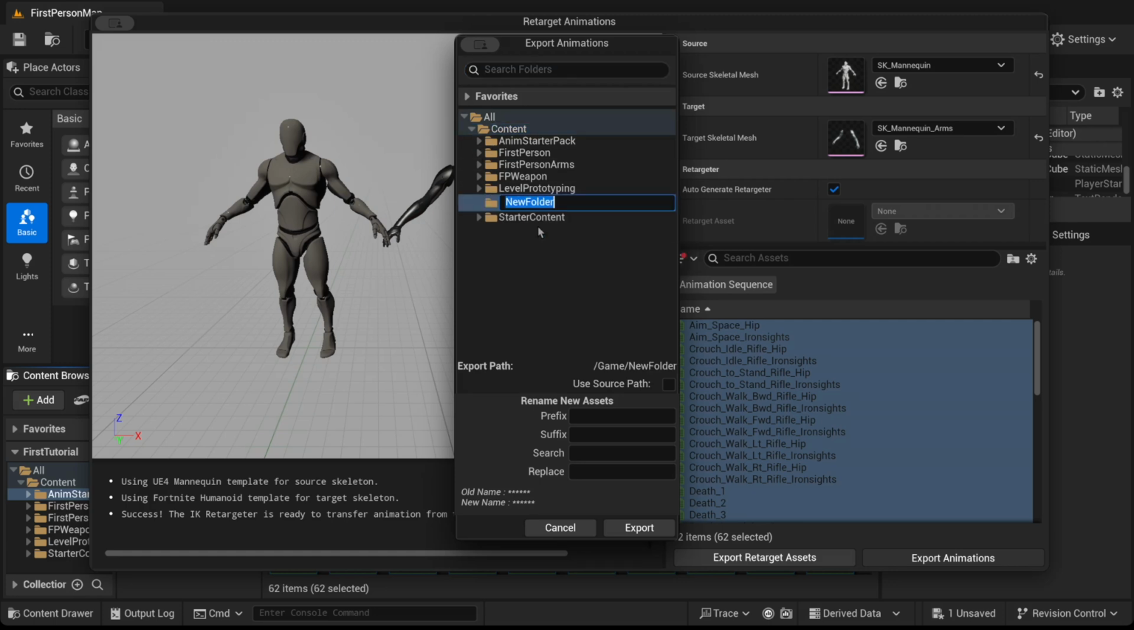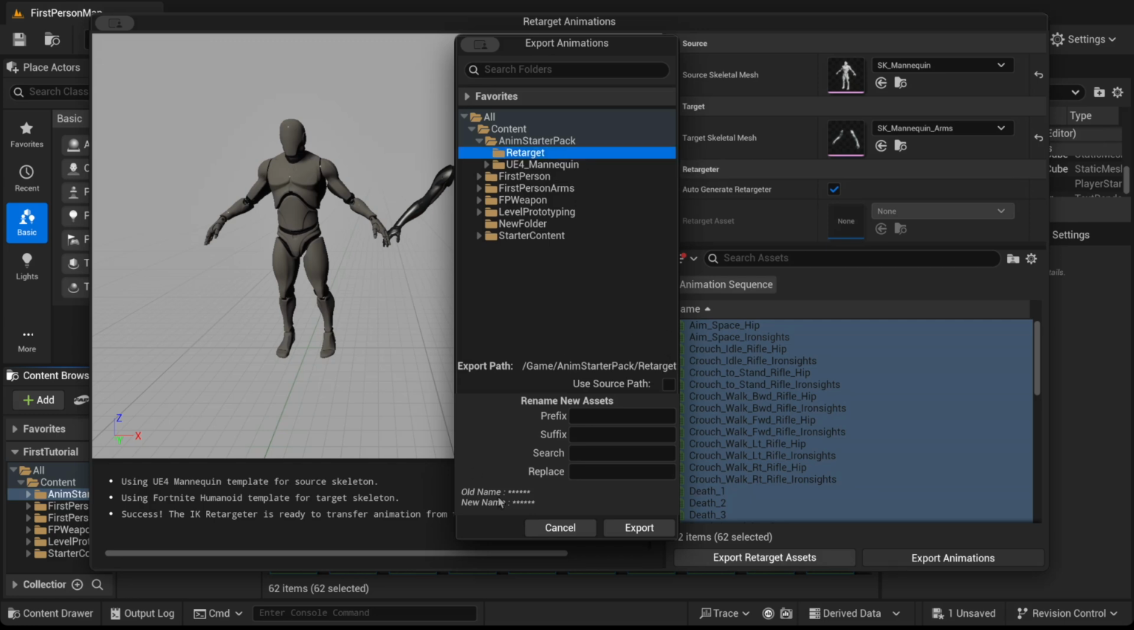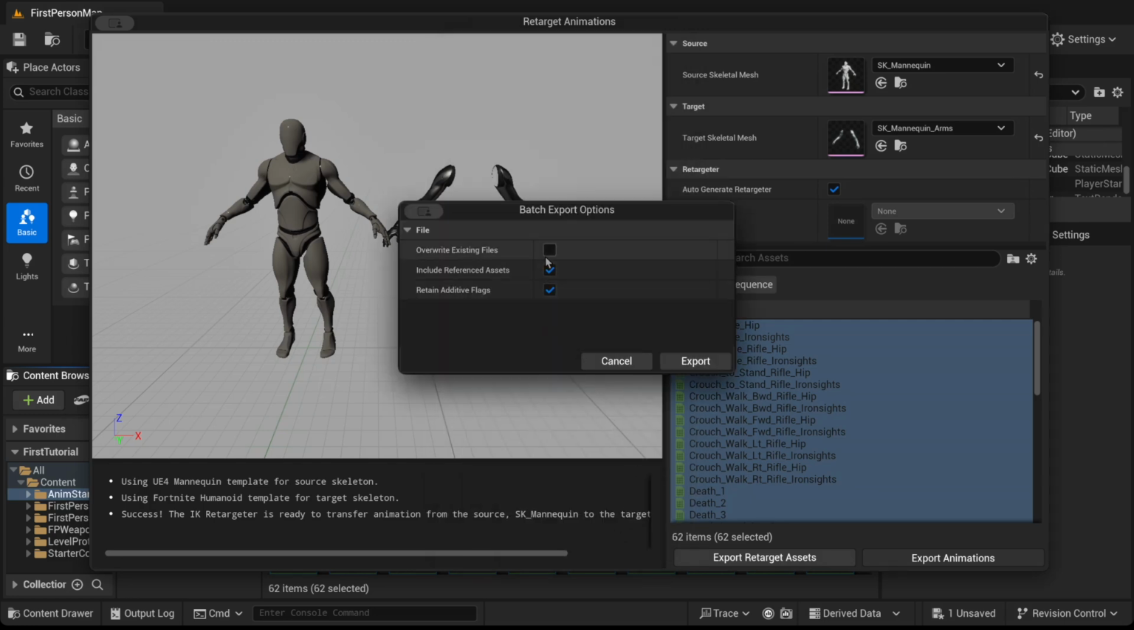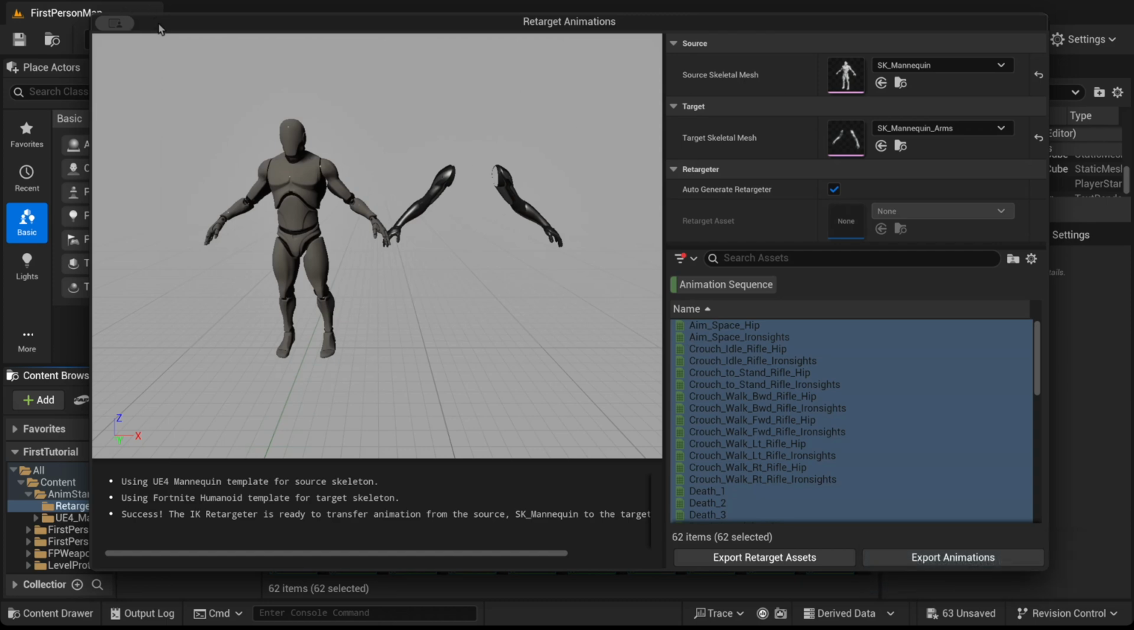Okay, I'm going to create a new folder for where the retarget animations are going to be. I'm going to call it retarget, and then I'm going to export them. Okay, this is going to give you the option to overwrite files. You don't need to. If you want to, you can. For me, it causes some problems, so I just stay away from it.